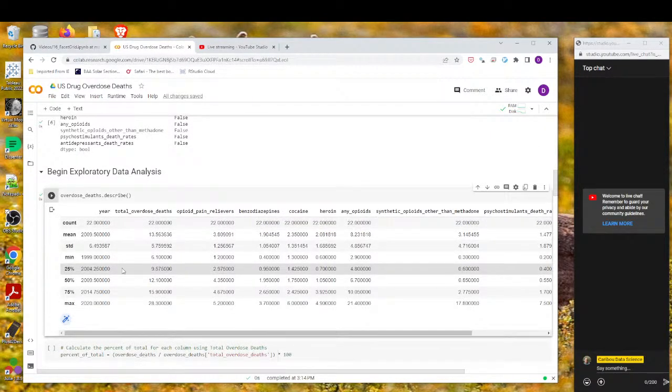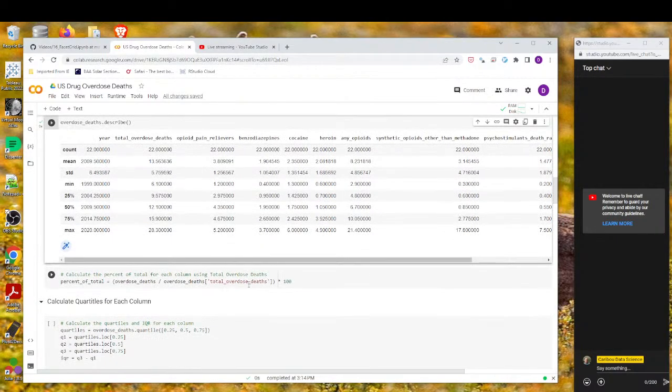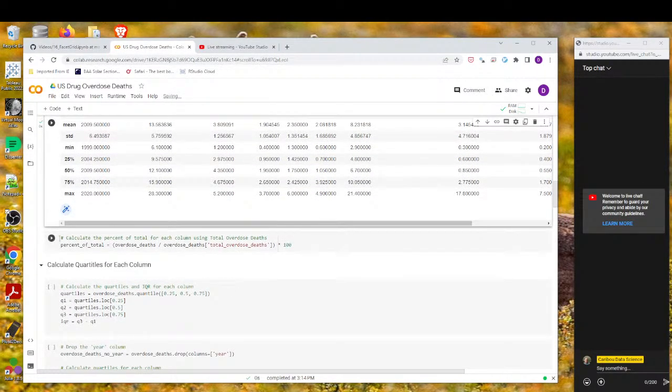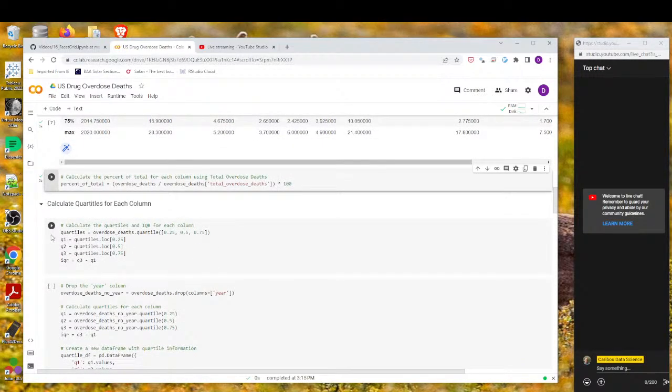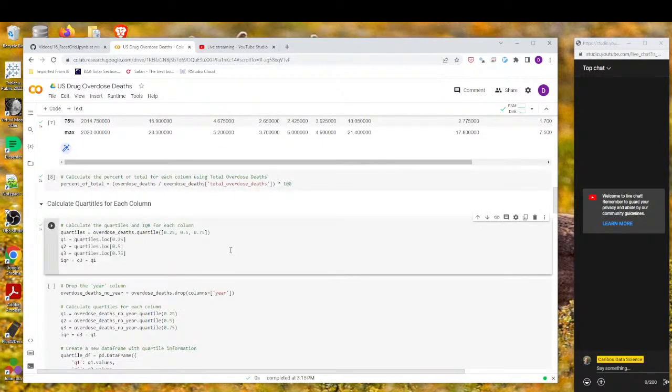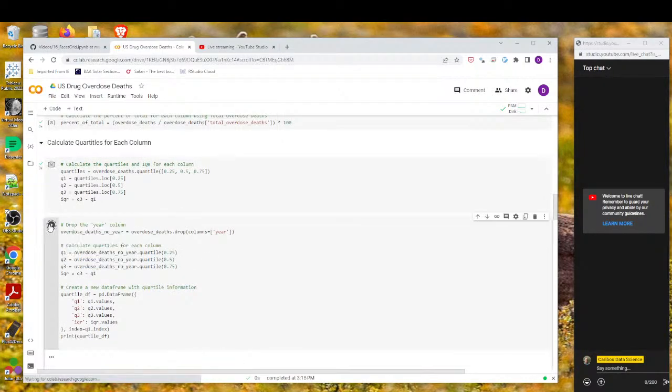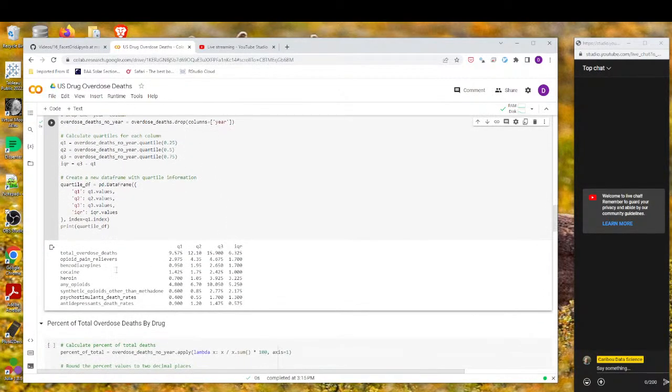your basic statistics. Then we're going to calculate the percent. Now we're going to calculate some quartiles. Then we're going to display this quartile table. So we've got this, and each row represents a drug, the cause of the overdose, with the quartiles and the interquartile range.